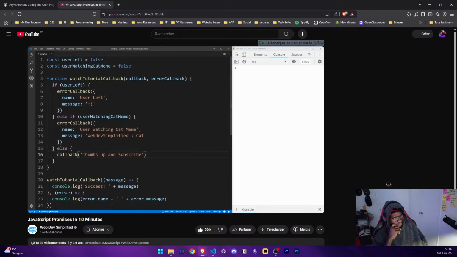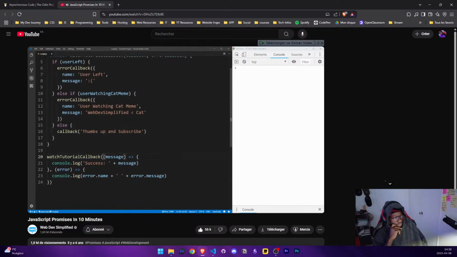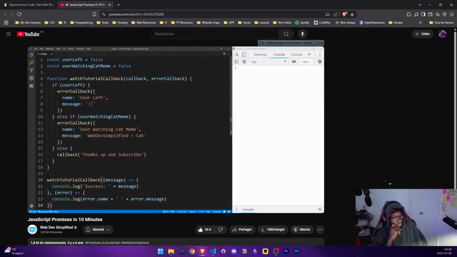So this watch tutorial callback function, all we do is we call it and we give it our two callbacks. Our first callback is going to be for successes, and our second callback is going to be for an error. So if we save this and run it, as you can see, both our variables are false, and we get success, thumbs up and subscribe.